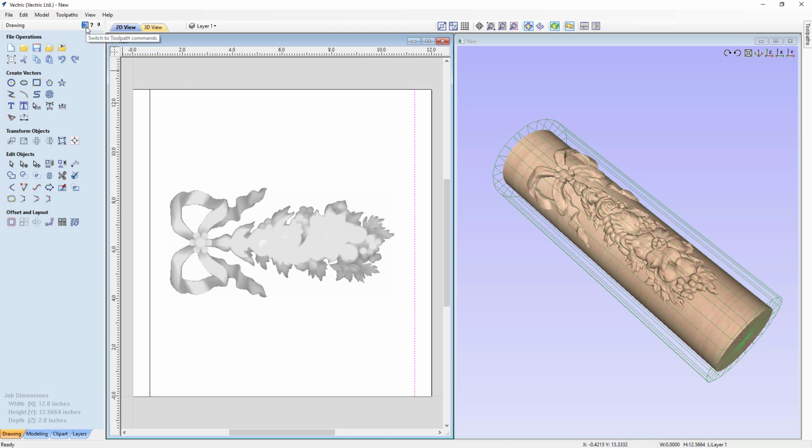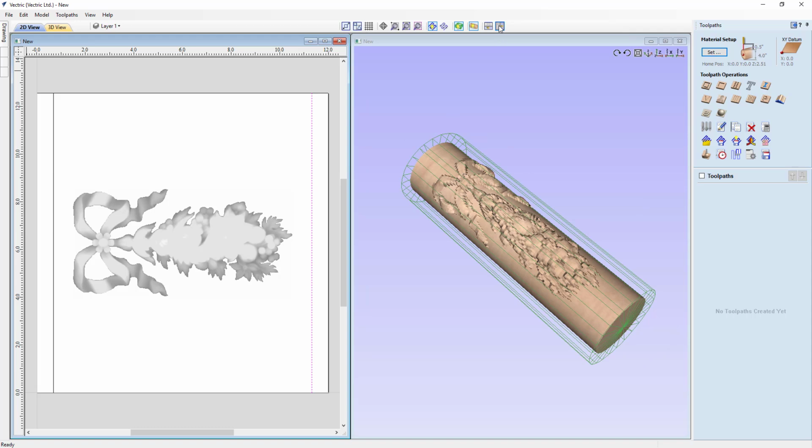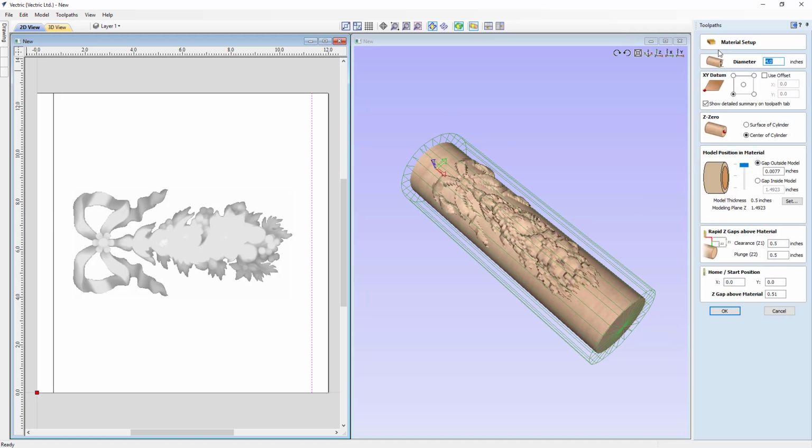Let's go back over to our toolpath tab again. Let's just go ahead and retile our views. Let's go back to our material setup again and make sure that everything is okay. So the diameter is 4 inches. We've set our X and Y datum to the bottom left. Again, we're using the center of our cylinder to set our zero. And we've pushed our model all the way up to the top. And this all looks perfect.